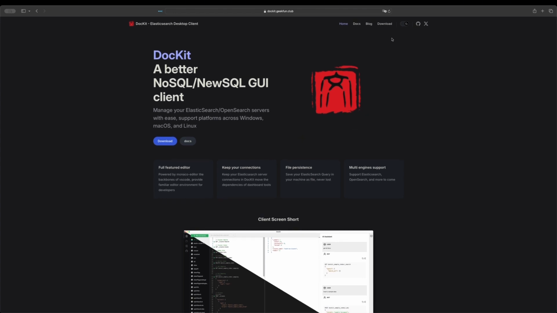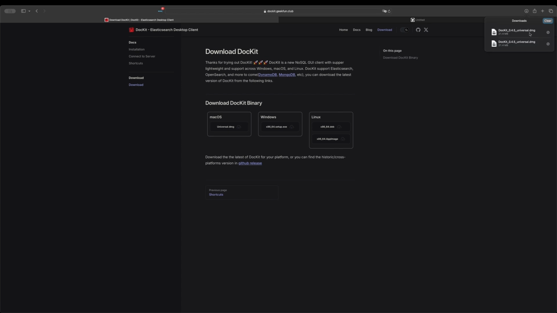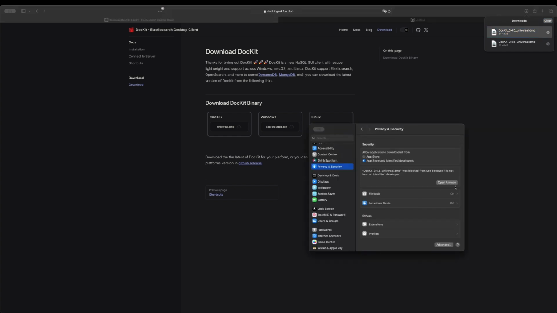This is the DocKit website. You can find the link in the video description below. DocKit provides versions for Mac, Windows, and Linux, so you can select the version corresponding to your system and click to download. Once the download is complete, you will see it has been successfully downloaded. Double-click to open it. A prompt might appear because it hasn't been verified, but don't worry, this is an open source and free application, so there are no errors.